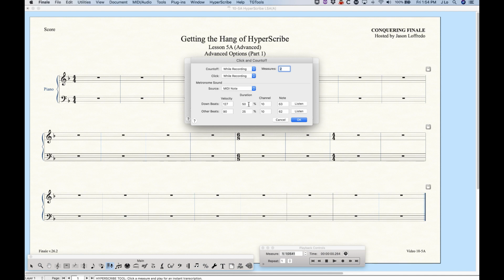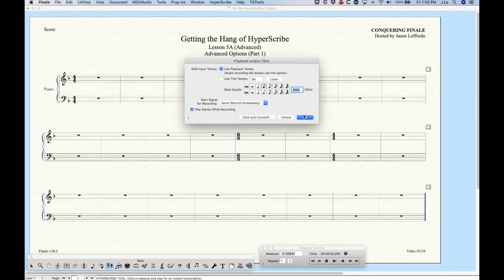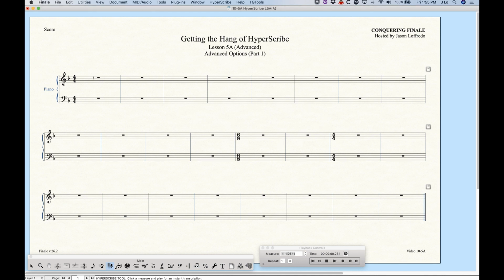So for now, it's saying the downbeats are going to be 50% of the value of the click. So if in 4/4 time, I've got it set to click quarter notes, it'll give me an 8th note duration and a 16th note duration on the other notes, all right? And obviously you can choose your channel 10, and the note, all right? And you can choose listen, which will allow you to play a note on your keyboard, and it will use those sounds for the click, all right? Now, in this case, by default, it will set it to channel 10 because traditionally channel 10 is the percussion channel. However, currently, I don't have anything on channel 10. In fact, if I started my HyperScribe, you wouldn't hear anything because there's nothing on channel 10.